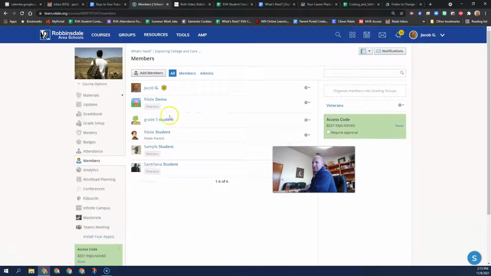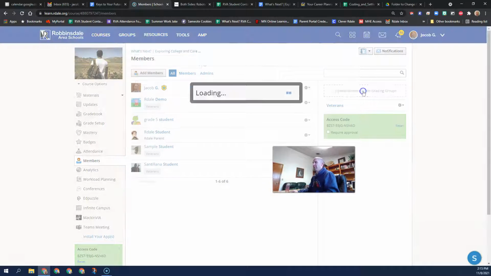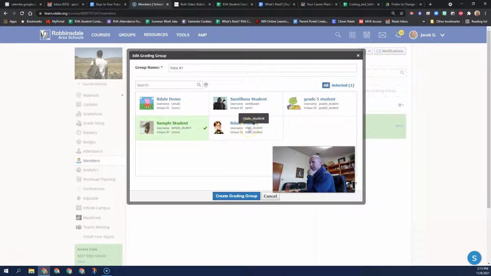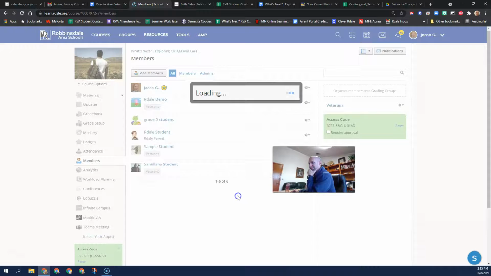And now you'll see in the list that it says veterans by those students. I'm going to create another group. And for this demo, I don't actually need it, but I might need it later. So I'm going to call this new number 1. And so we'll say that these last couple of students are in there. I think I actually messed this up. I think I have to pick these 2 students. So those are my new students.